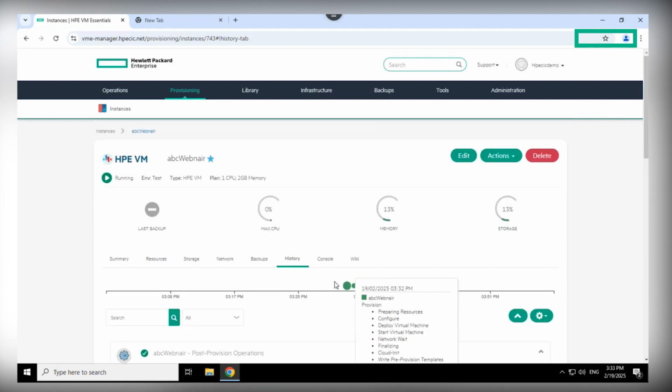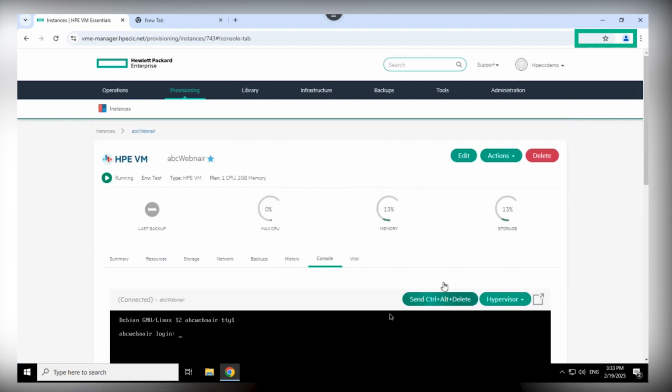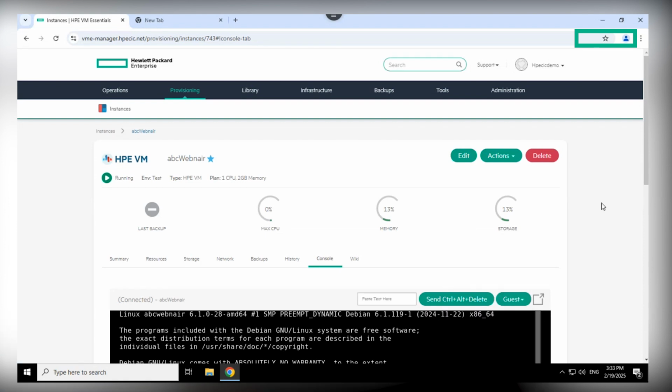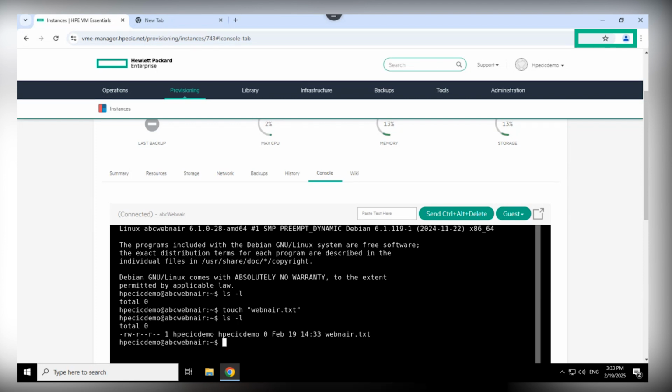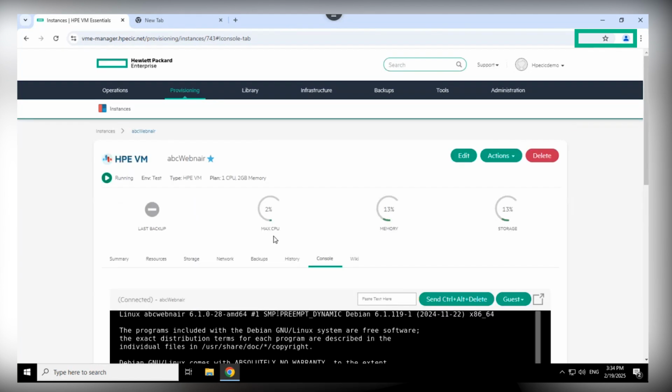And immediately, I would have console access to this using my guest account that it created on boot. So if I did an ls -l, I can see there's no files, but if I did a file creation for the webinar, you can see that I can work from this. I can pop it out and I can use it in a separate tab. And if this was a Windows virtual machine and I was playing a video, I would even be able to hear sound coming through. So again, pretty good functionality.